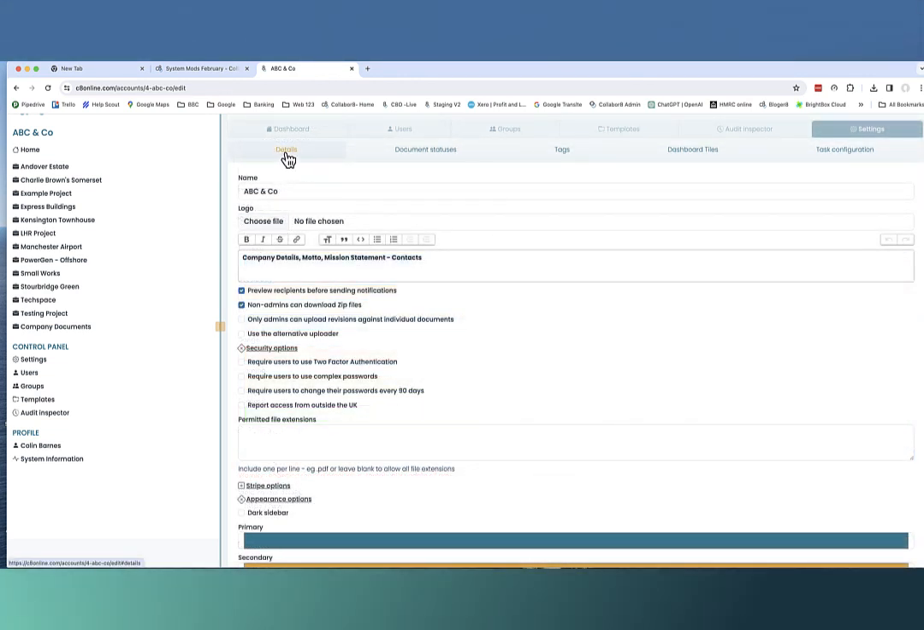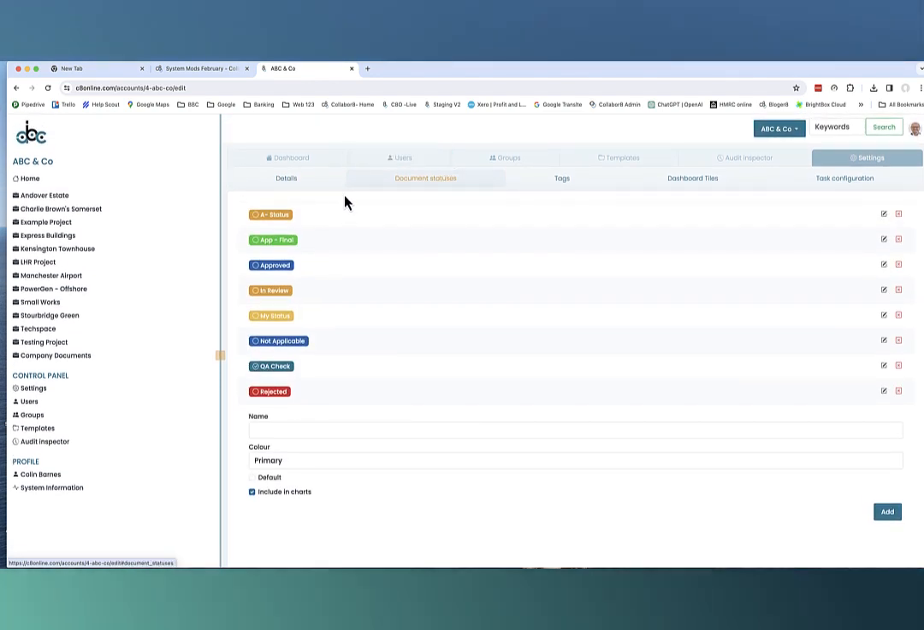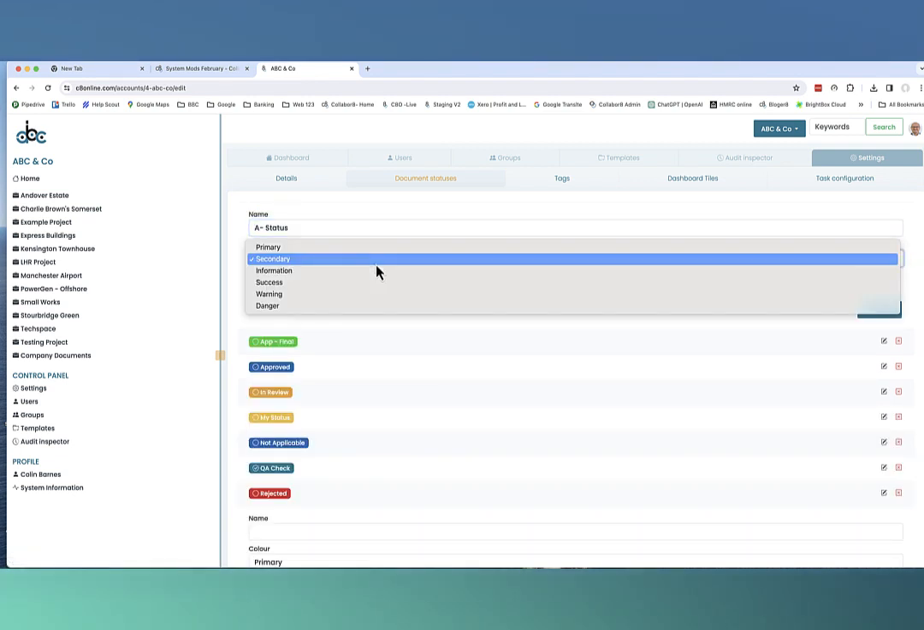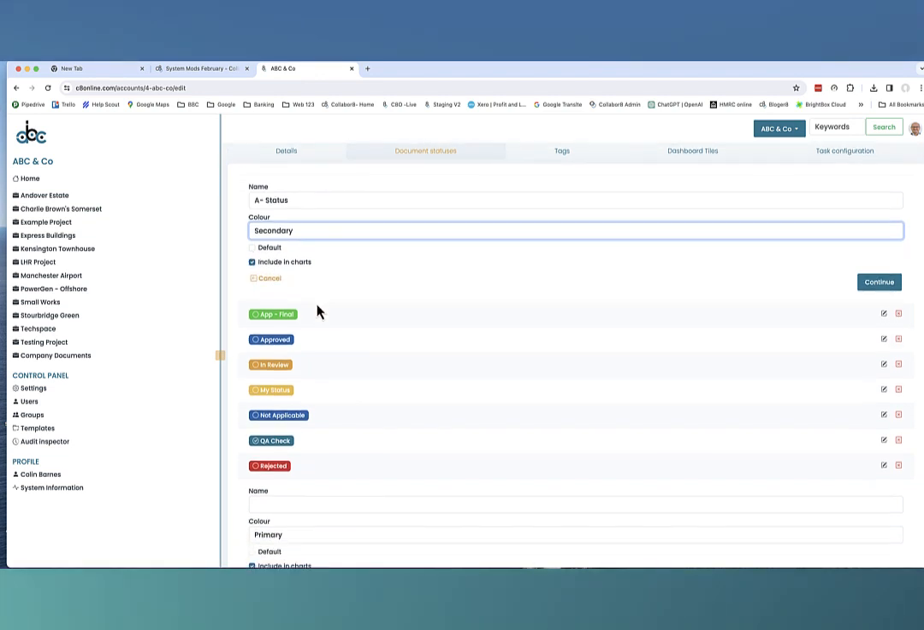If we navigate away from the Details tab, we can talk briefly about document statuses. We ship the system with a standard set of statuses, but you can change these statuses here. You can pick whichever color that status has, and you can define if that status should be your default status and whether you should include it at uploads.